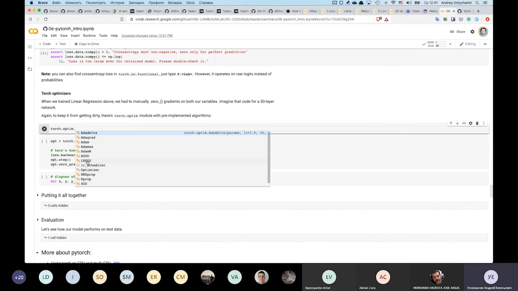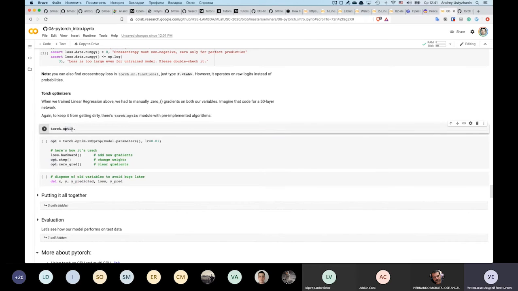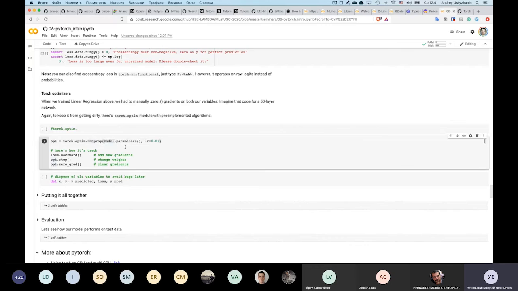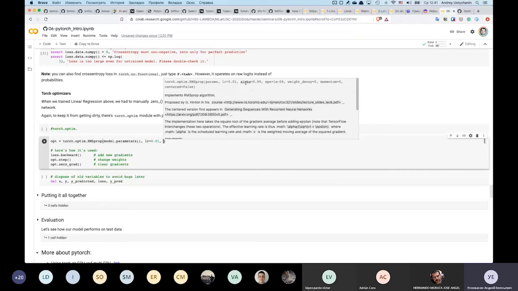First order gradients and also second order gradient LBFGS. So with RMSprop, just for example, we have to pass all the parameters that we want this optimizer to change during the gradient descent. And here is a parameter that we pass to this optimizer. It is a learning rate. And also, you see, you can take alpha, epsilon, weight decay, momentum, etc.